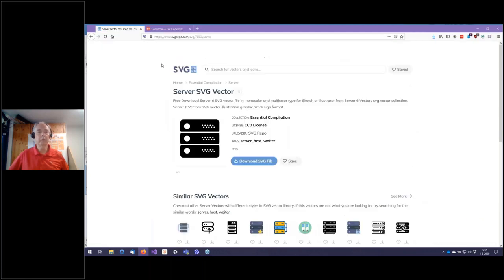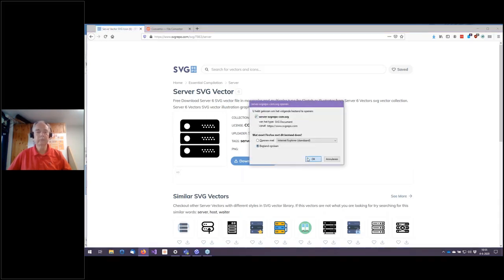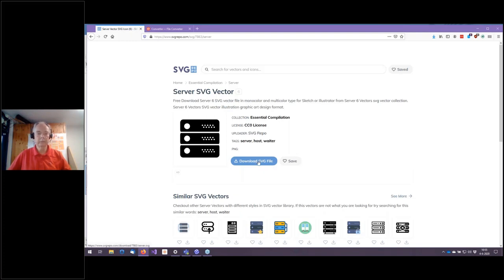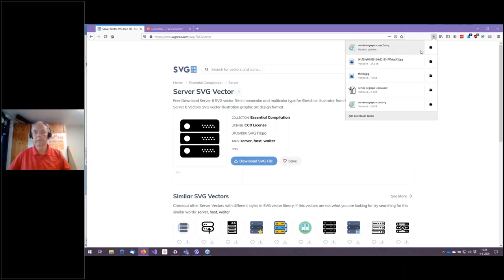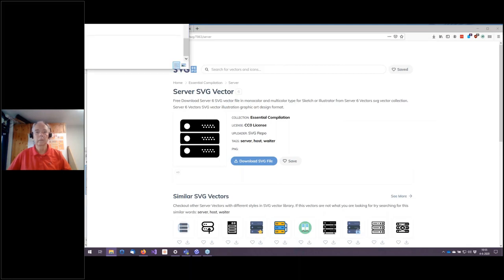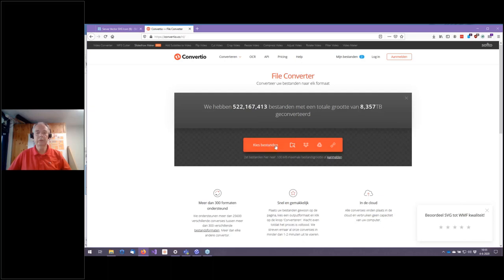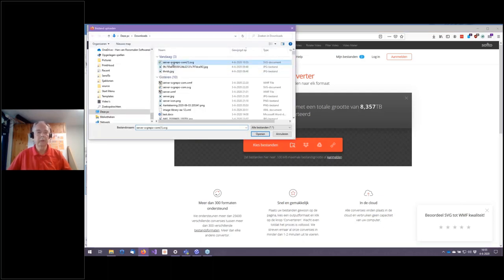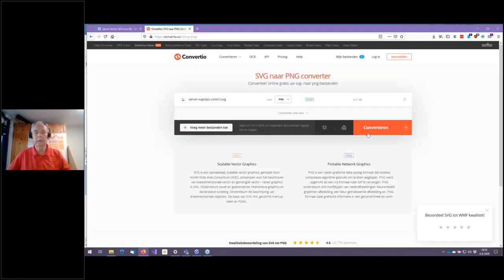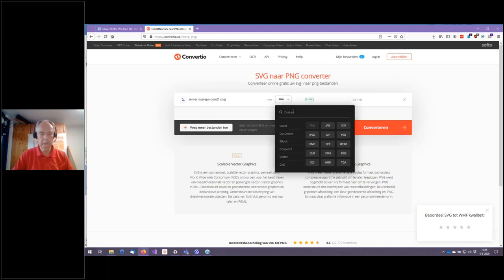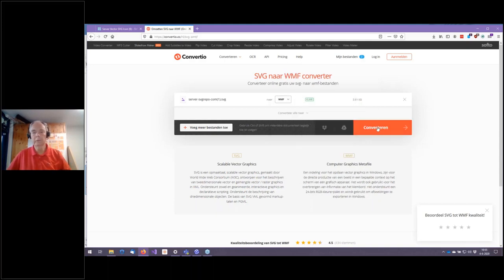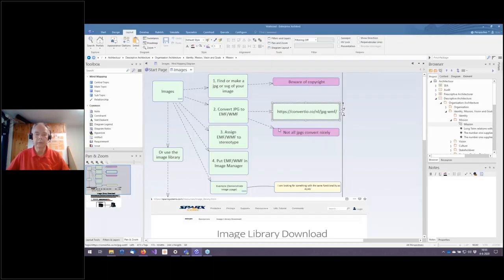So my way of working is that I find a diagram, an icon or a symbol, and then I download that to my system. Yes, there it is. I open the folder. It should be somewhere here. And then I go to the convert.io website and choose the image, and then I can convert it to whatever I like, and then I start converting. And later on, I use that image to include it or to attach it to my stereotype.